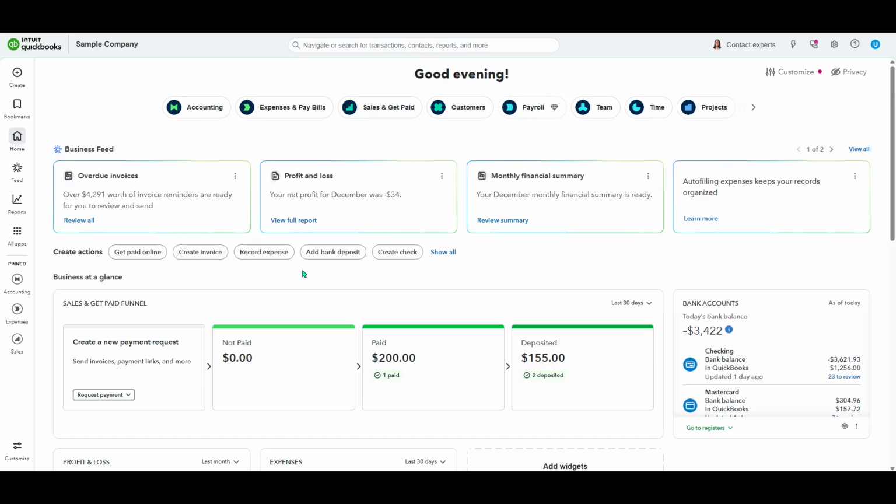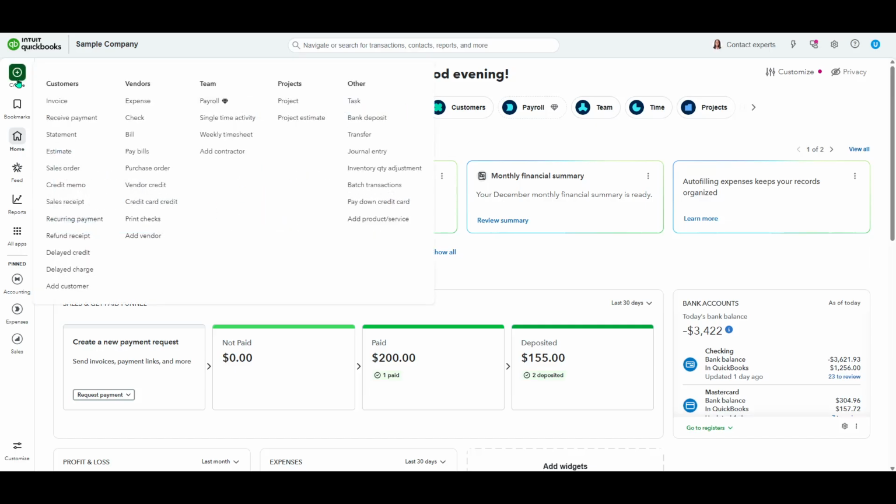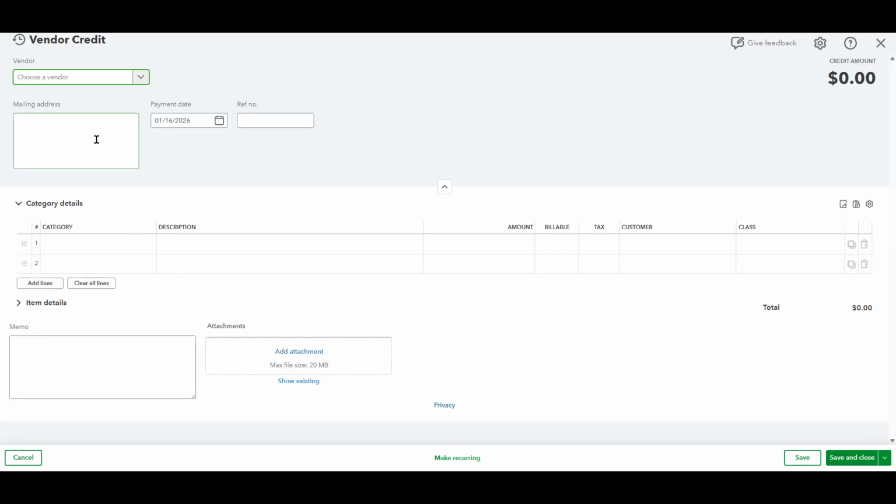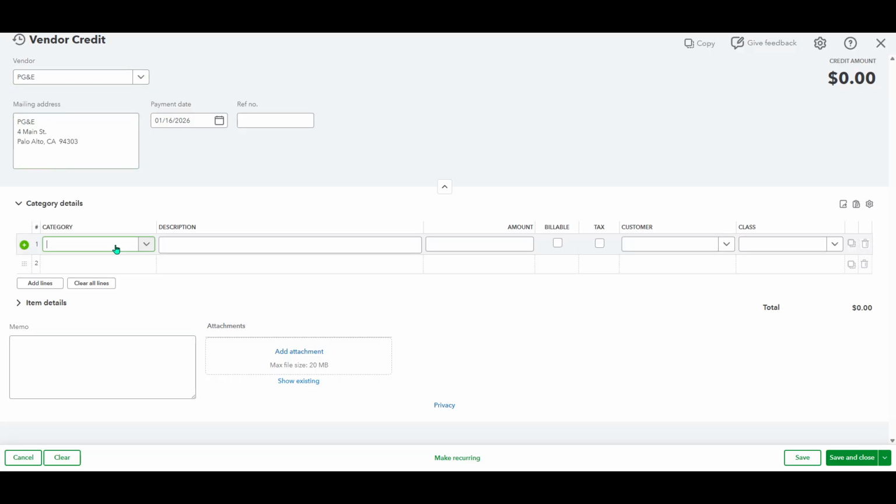Start by recording the vendor credit. In QuickBooks Online, click the New button at the top left, then choose Vendor Credit. This opens a form that looks similar to a bill, but it reduces what you owe rather than increasing it. Enter the vendor name exactly as it appears on your bill, so QuickBooks links things correctly.